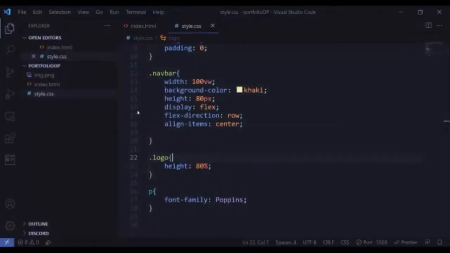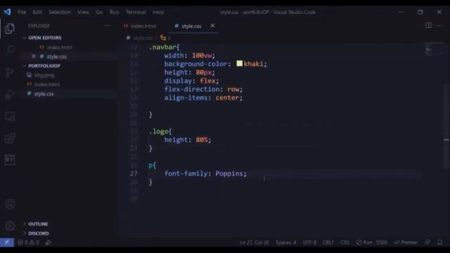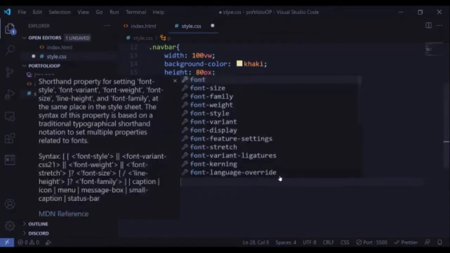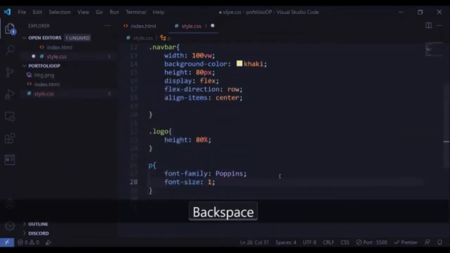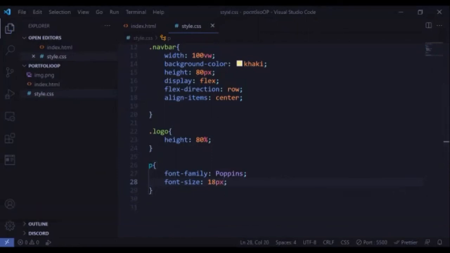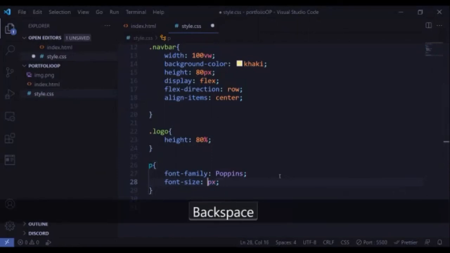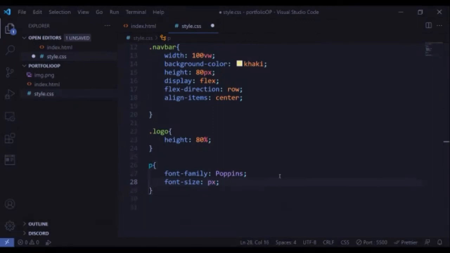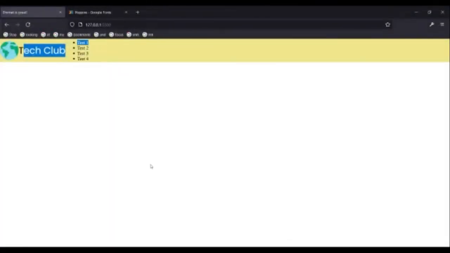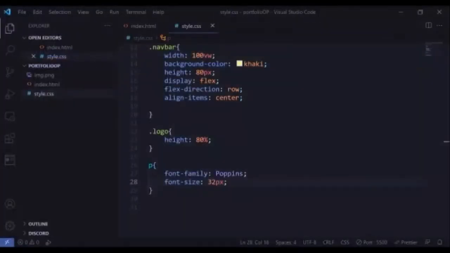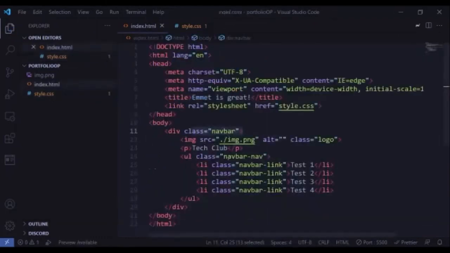So I'll now switch over to VS Code. I'll set the font size. You should not hard code the font size like I'm doing, but it is for demonstration purposes. Hard coding doesn't allow you to make your sites responsive so that they look good on mobile as well as laptops and PCs. Okay, and then I will go over to navbar. That was what I named it.